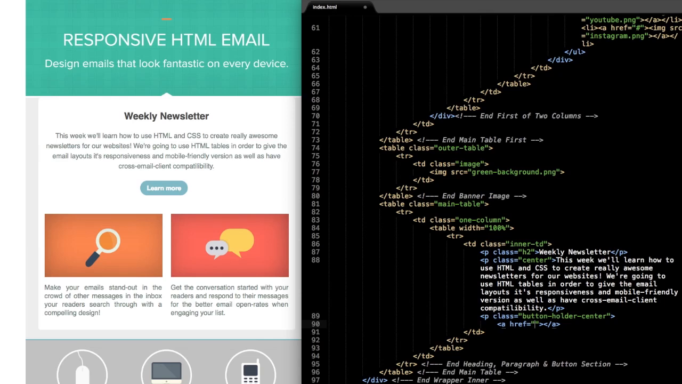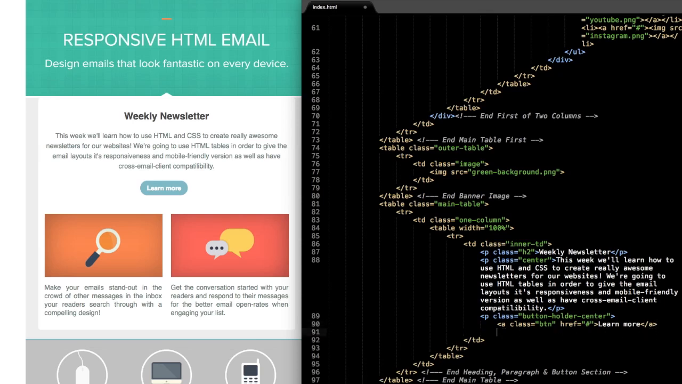And inside of that, we'll have our link for the button. So right now we'll just leave it blank, and we can write "learn more" or whatever you like for the button text. And we're also going to give this a class. So it's going to be class equals btn. And just remember to close out that paragraph class for the button holder center.